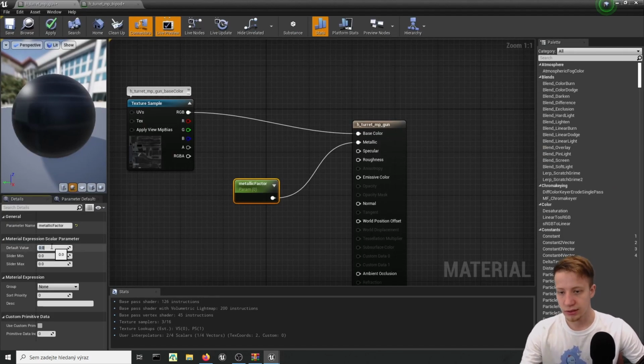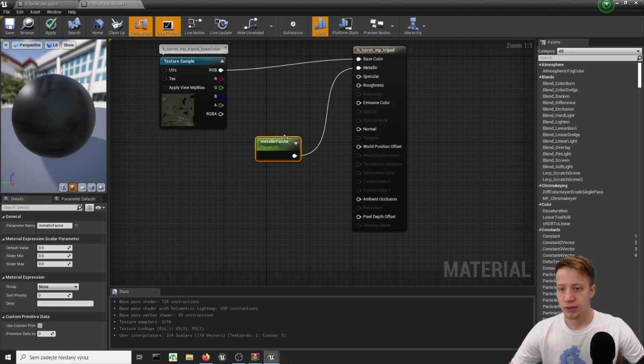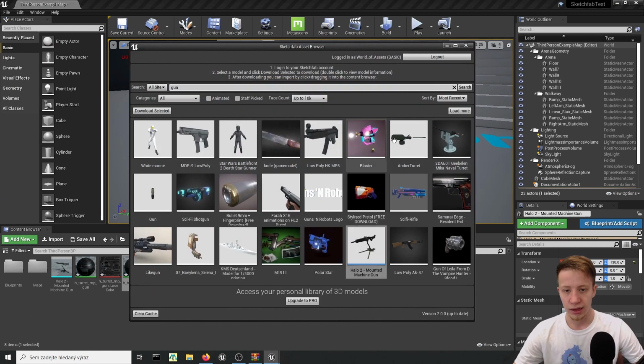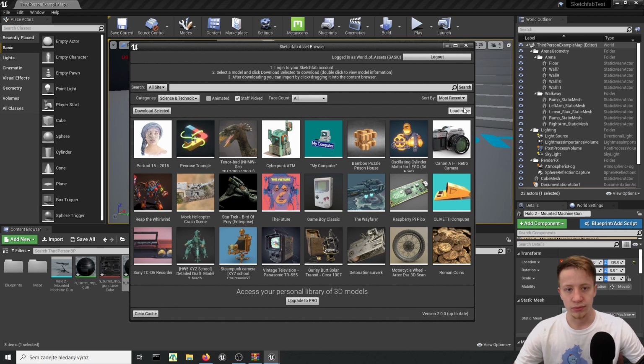So let's set that metallic to 0.6 on both of these and see what it does. Alright, let it compile, and in the meantime I will look for some more models. And I really like what I am finding.